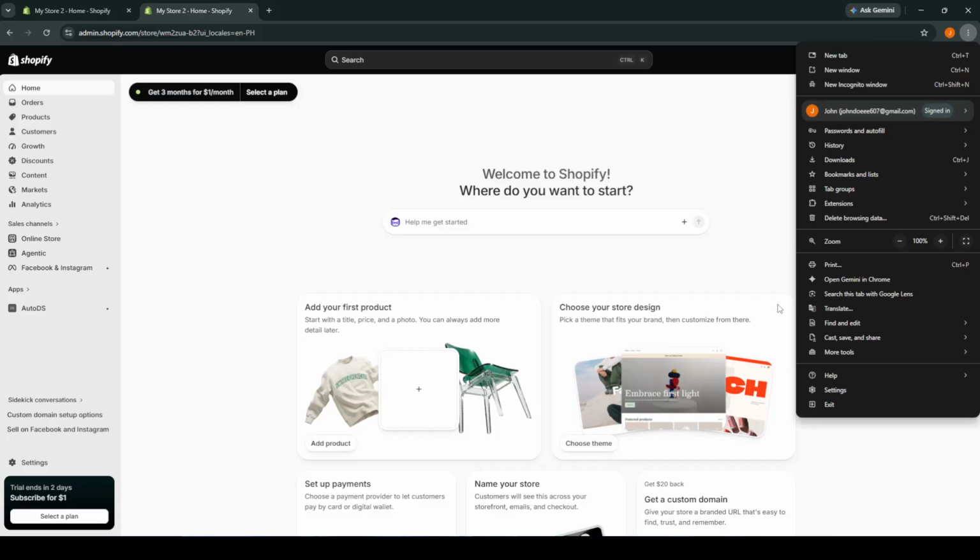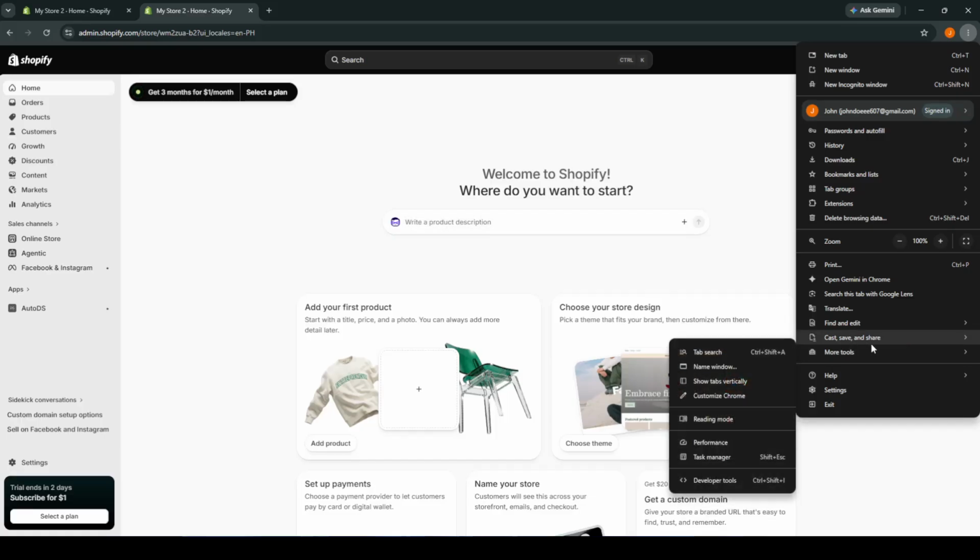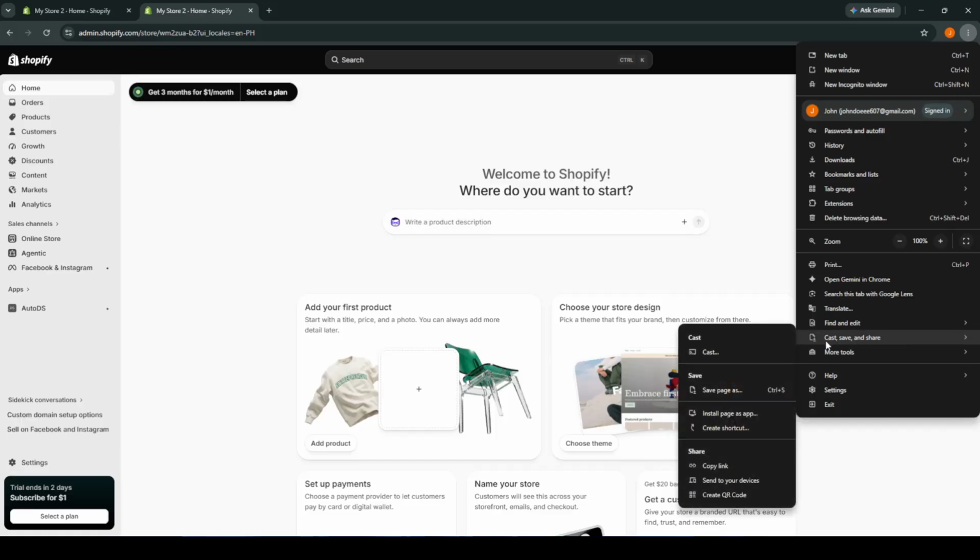When the Chrome menu opens, look for the option that relates to installing or casting, saving, and sharing. Hover your mouse over the section that says something like Cast, Save, and Share. You do not need to click immediately. The goal here is to reveal the submenu where the installation option will appear. Once the submenu appears, you will click the option that says Install Page as App.